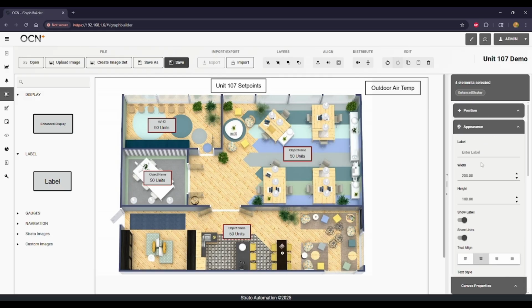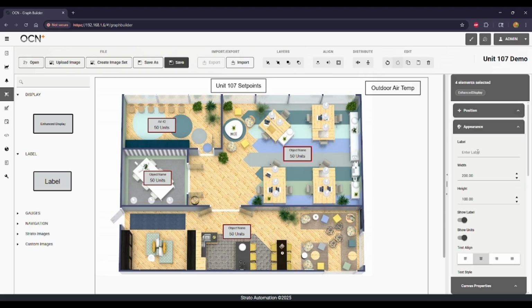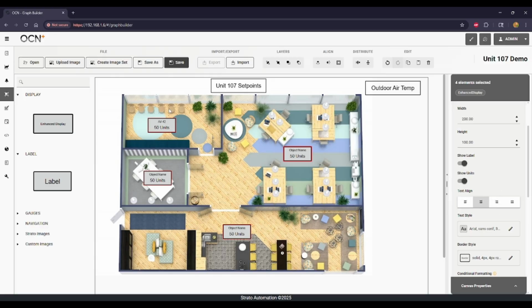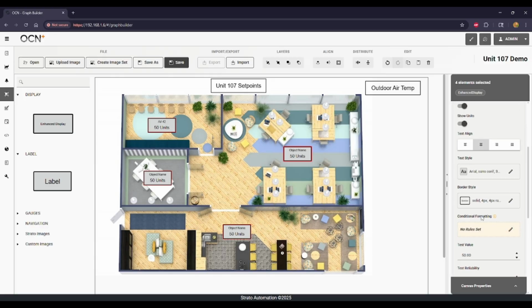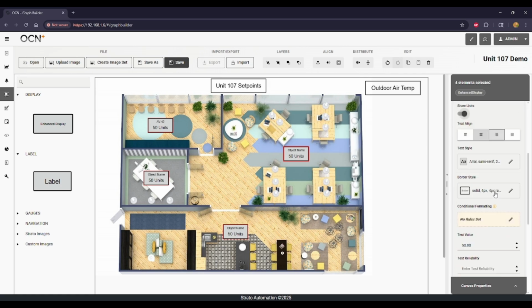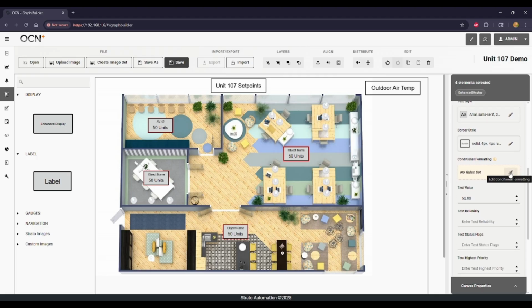So obviously with the position here, it's going to say, hey, these are mixed values. You probably don't want to mess with these. Otherwise, you're going to overwrite and set them all the same. But for things like the label here, you can change all the labels to be the same, all the width and height, so you can kind of mass edit them. So let's change the width from 200 to 180, and you'll see they all change size accordingly. If I want to get rid of the units on all of them, I can do that. Change all the text and border style formatting, conditional formatting. So this is where I could add a rule to apply to all of them.